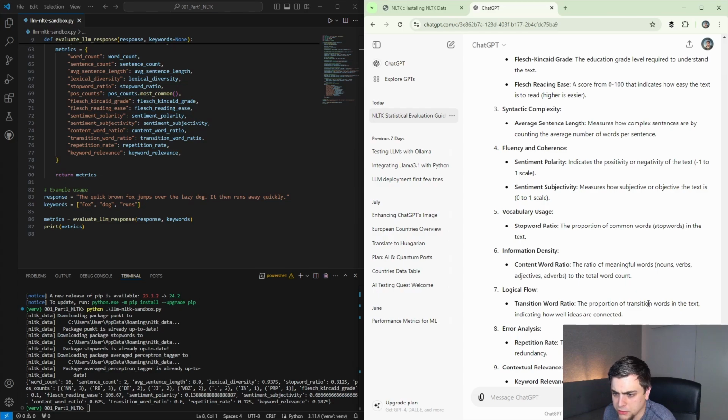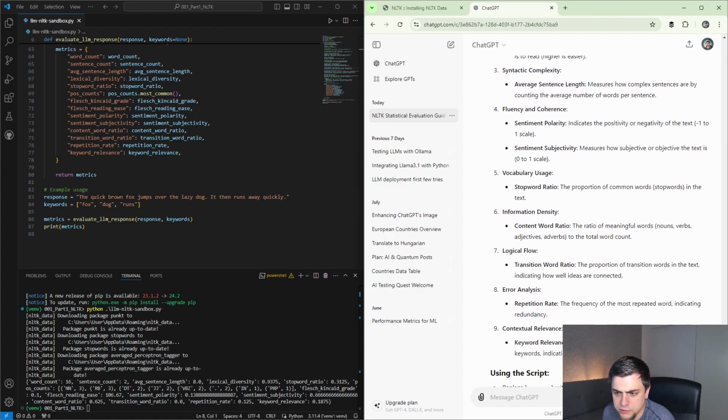Okay, repetition rate analyzes the frequency of the most repeated word, indicating redundancy. I think the higher value means that it's a worse result. And keyword relevance, the proportion of text that matches a given set of keywords indicating relevance to the prompt. These are nice metrics.